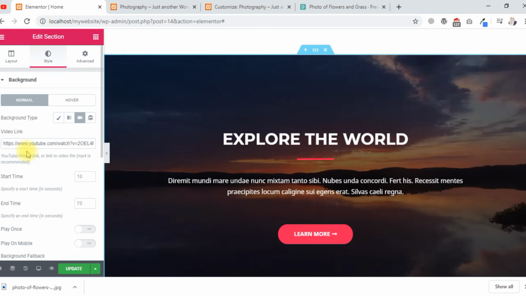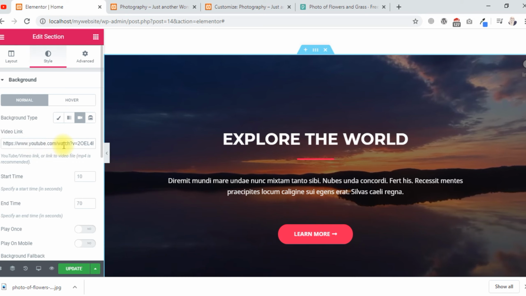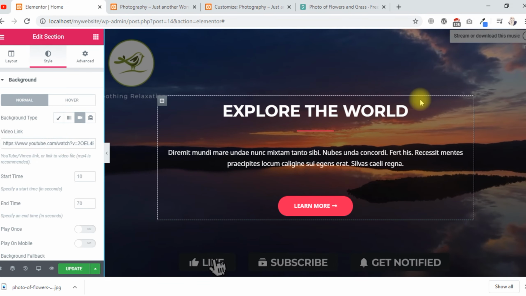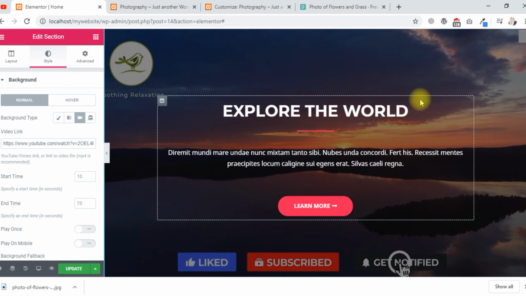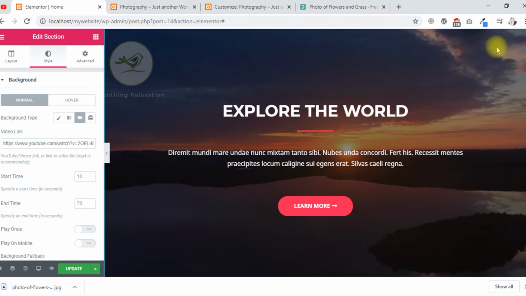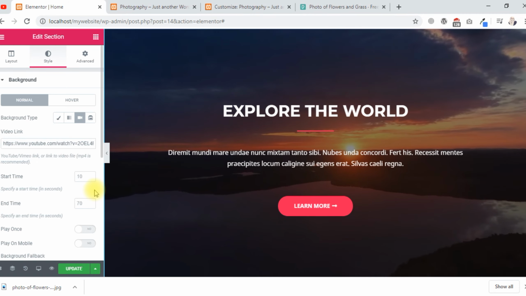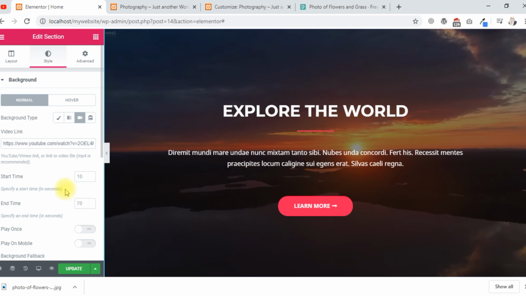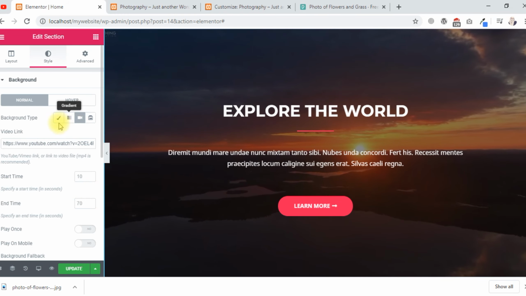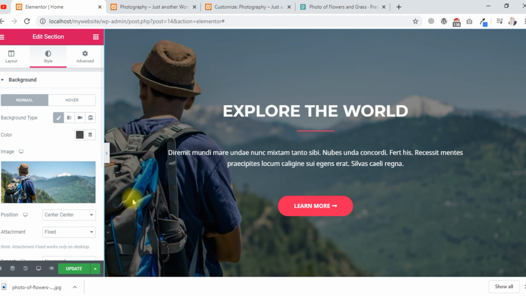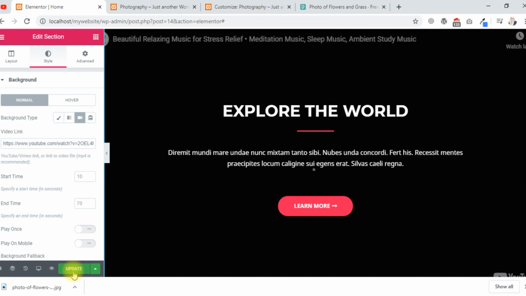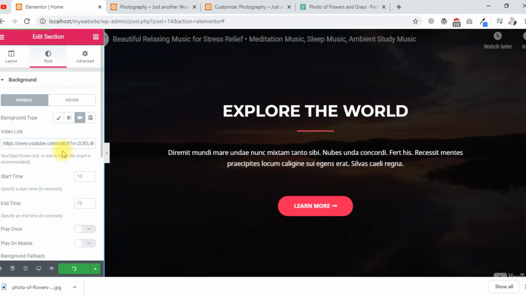behind the text. I changed the link of the video so that I can see how it looks with another video. You can change it by your mind and your mood and what type of website you are developing. If you don't want your video here, just click on classic and you will get your image back. I want the video here, so I will select the video and update it and see how your page looks now.